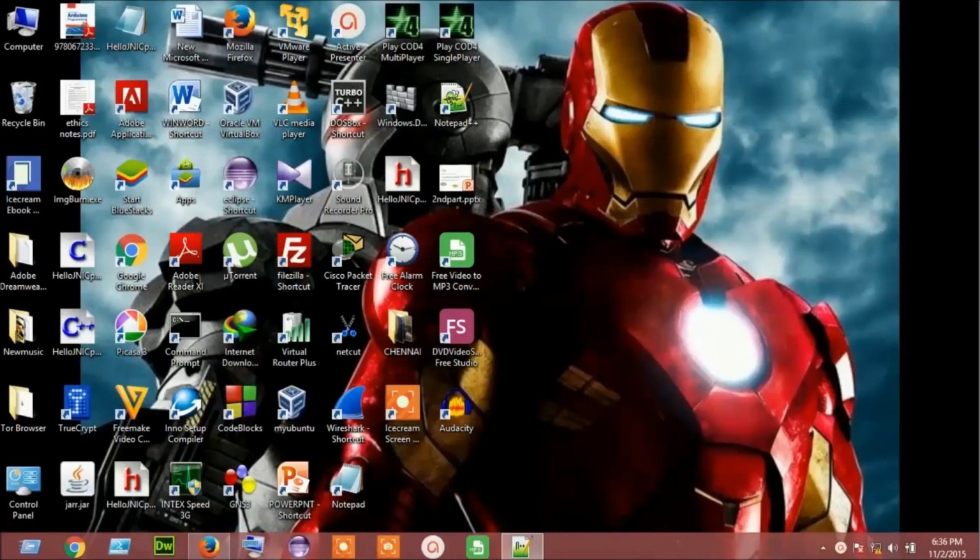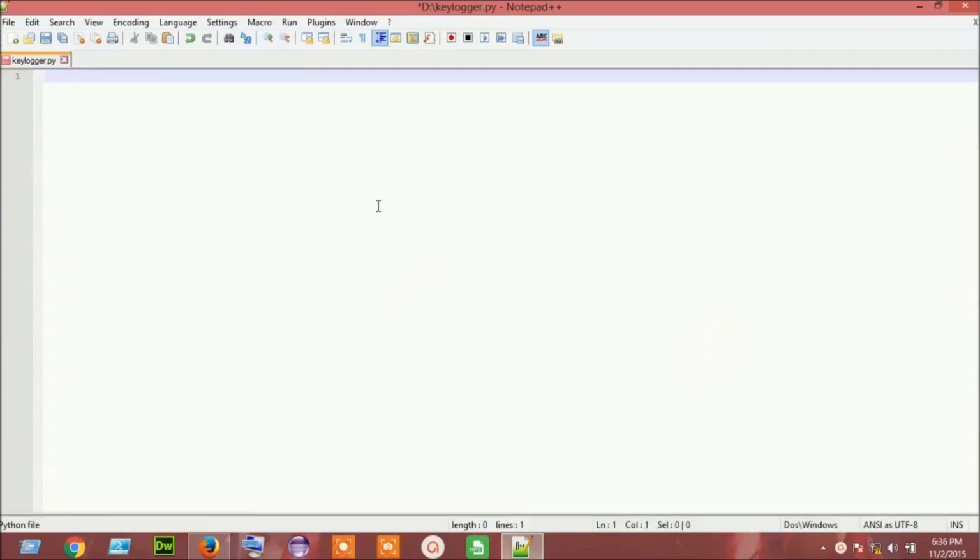So now that we have talked about each of the concepts that we are going to use in our keylogger programs, let's go and build one. So I'm going to open up my Notepad++ editor, and I have Python 2.7 installed on my computer. So I'm going to write the code.